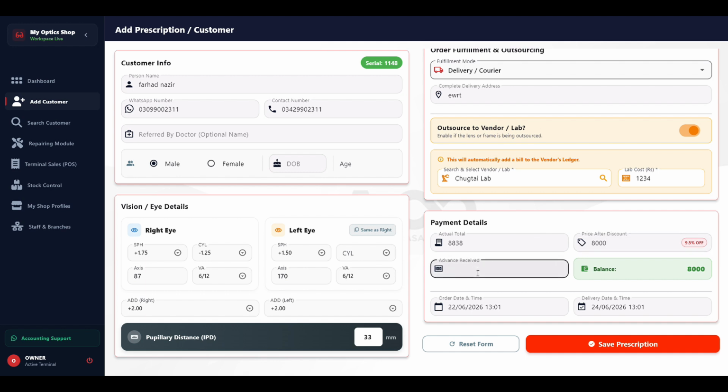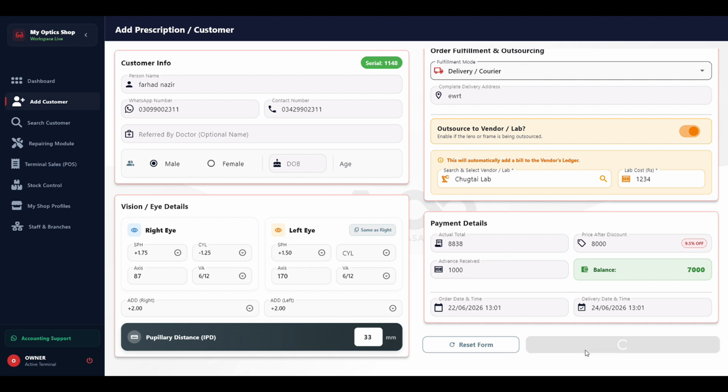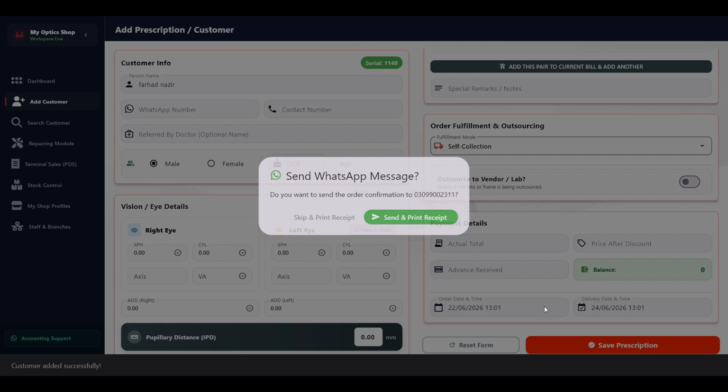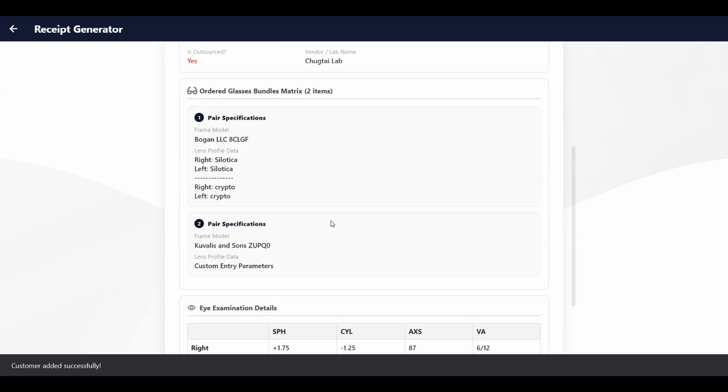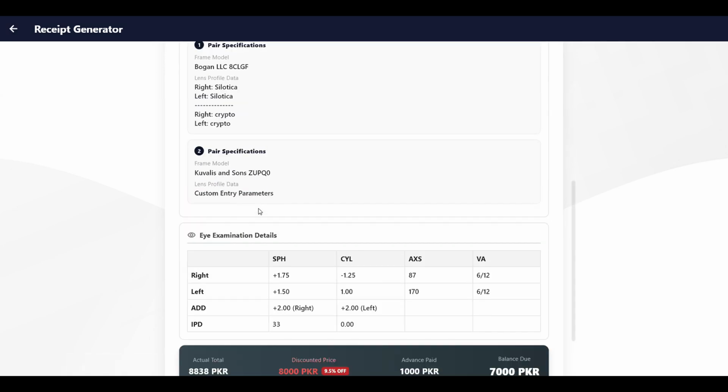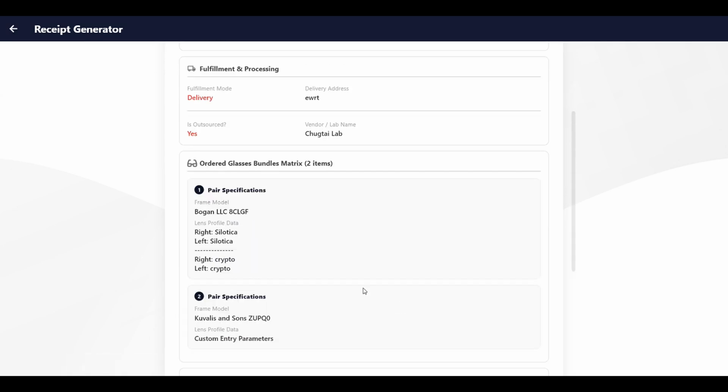Enter 1,000 as the advance. You have entered 1,000 as the advance. The balance will remain 8,000. This we have. It will be saved. Look, we have two pairs here. We can print this and give it to the customer.